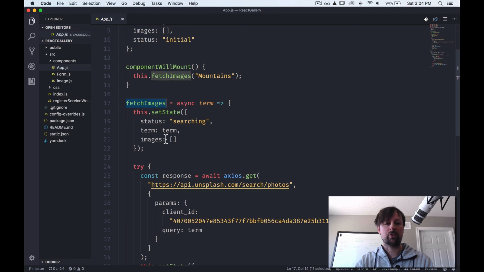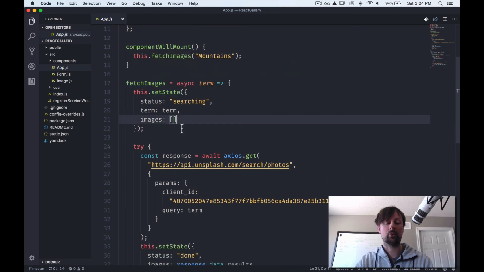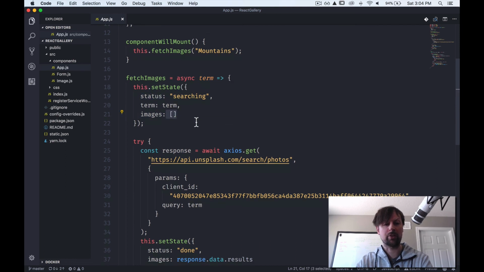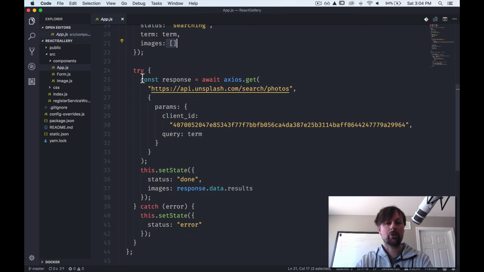So fetchImages is just a little function, async because we're doing some promise stuff here with Axios. So whenever you start a search, we're going to basically set the state to searching with the term, and there's no images at this point. So we're going to try to make this call, and we're going to call Axios get and await the response and put it here. Please don't hack my client ID. Anyways, as soon as we get this response back, we're going to set state with that.